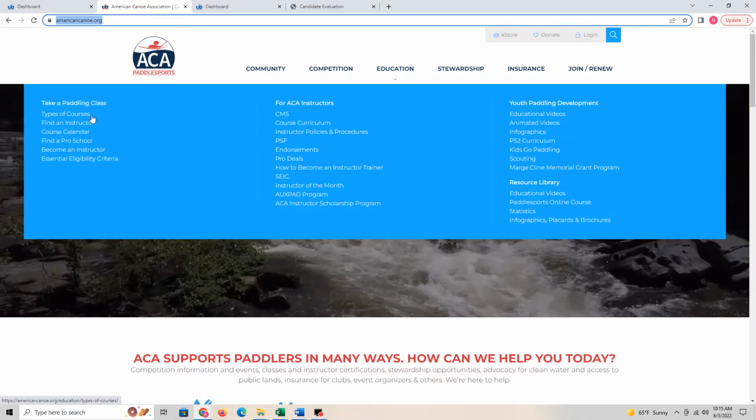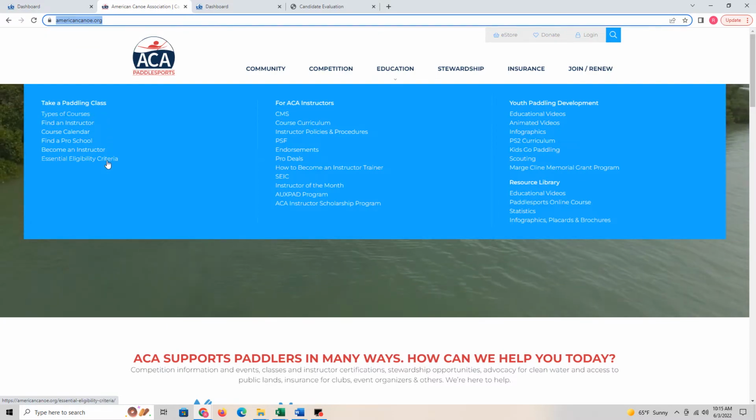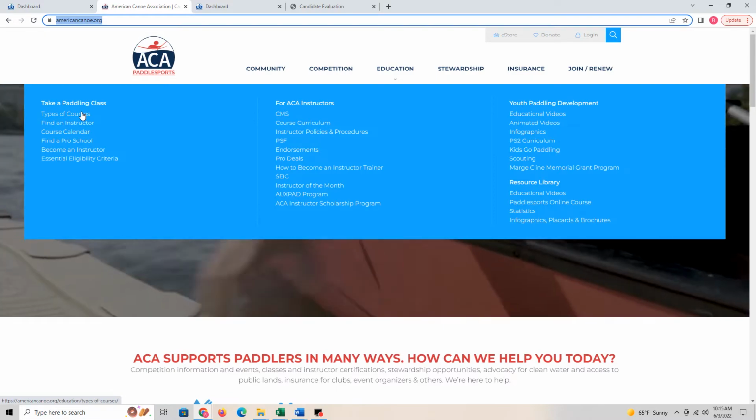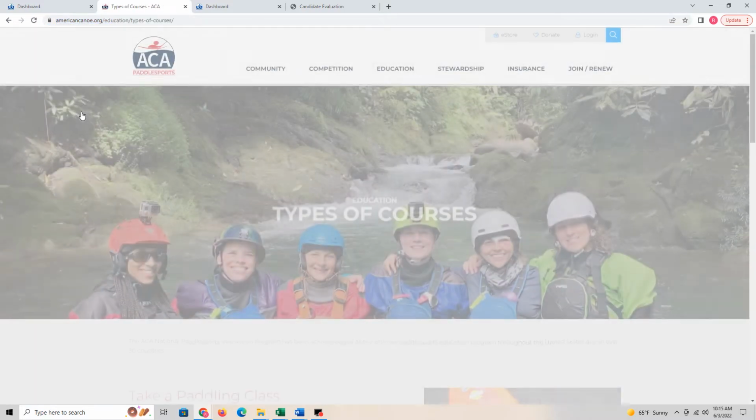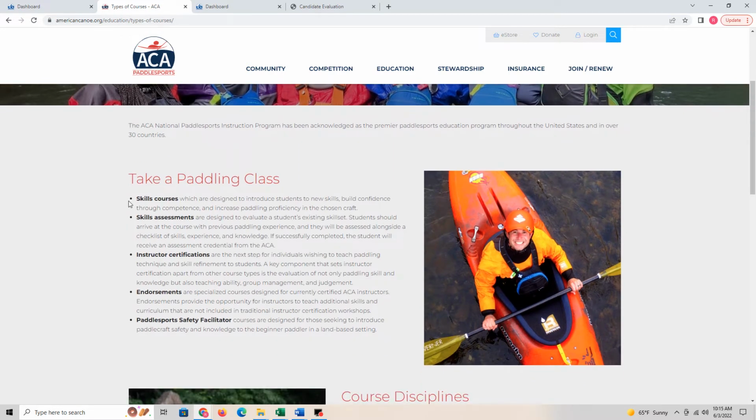This is where your guests are going to find some of your classes, some of the types of programs. They can find an instructor, all of these bits and pieces. If you go to types of courses, this is going to give you an overview of taking a paddling class. The ACA offers skills courses, skills assessments, instructor certifications, endorsements, and paddle sport safety facilitator. As a level 1, level 2 instructor, you are going to be able to teach skills courses, and I'll show you where you can find some of those templates.